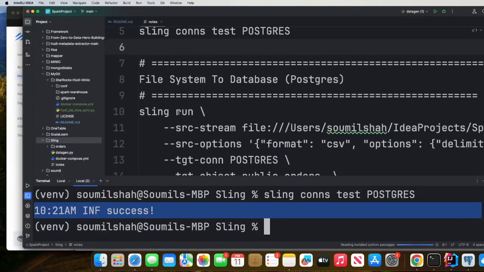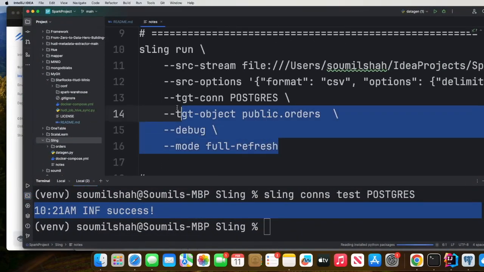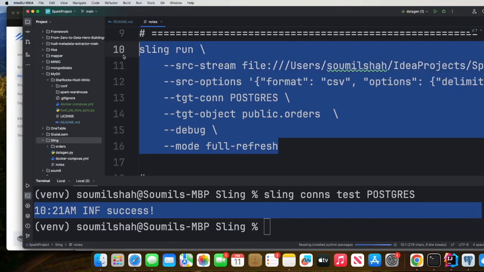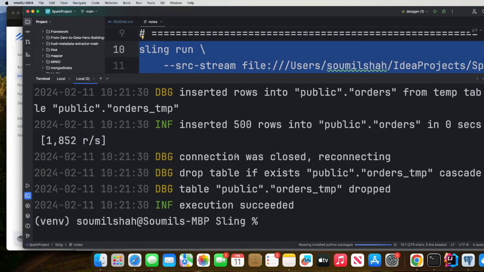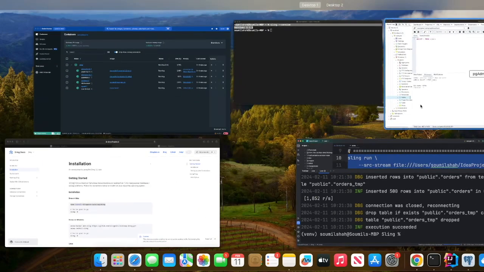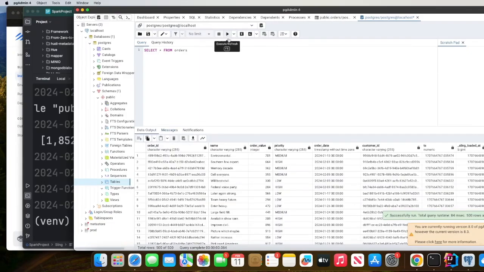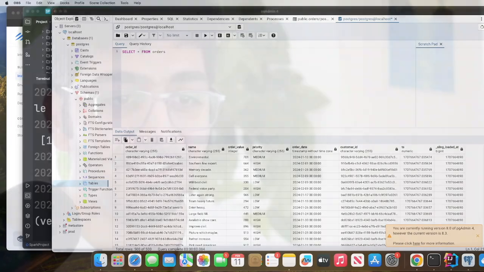So now what I'll do is I'm just gonna copy this CLI command. All right, clear. Boom, done. Done, that's it. Wow, look at that, right? So in seconds, you move all the CSV data into Postgres. We didn't have to write any code, just a couple of commands and boom, done.